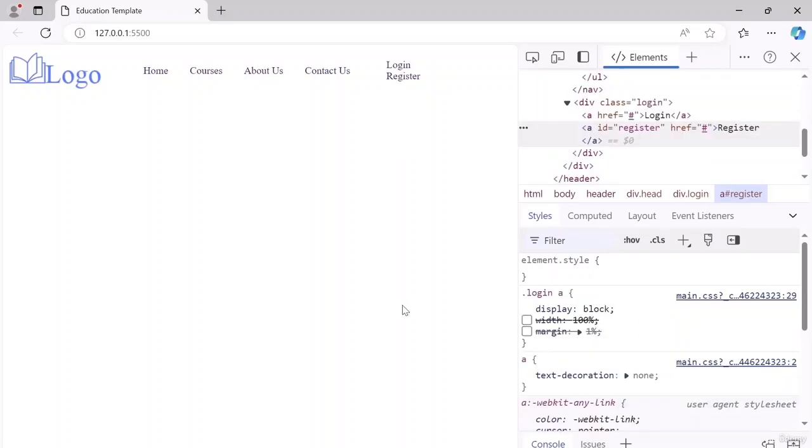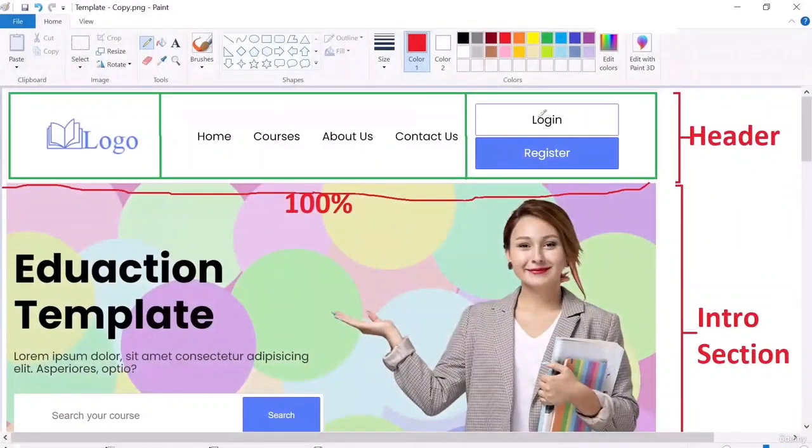So far it's good, but the login and register look different. Let's take a look at our template. You see, I have a border around the login and the register button and the color for the background of the register and login is different.